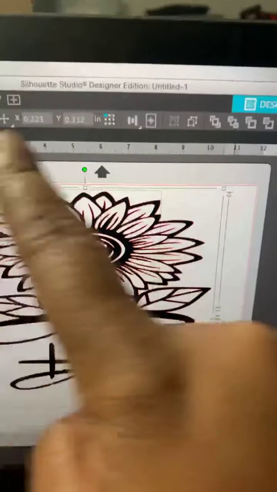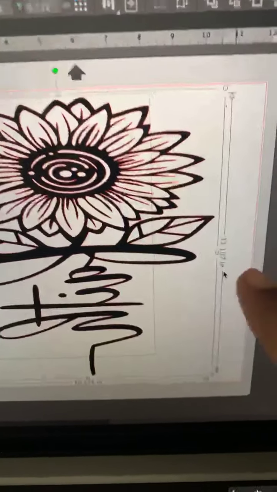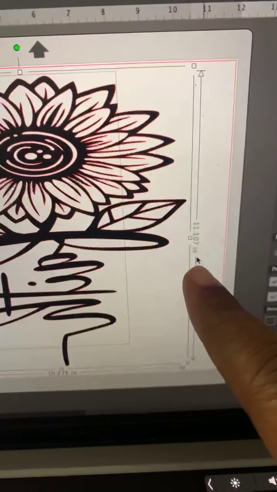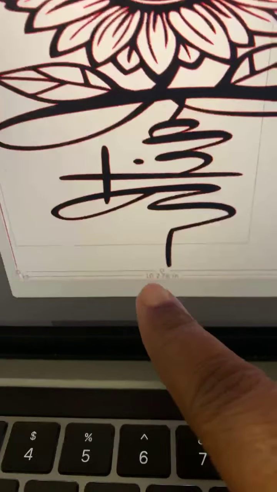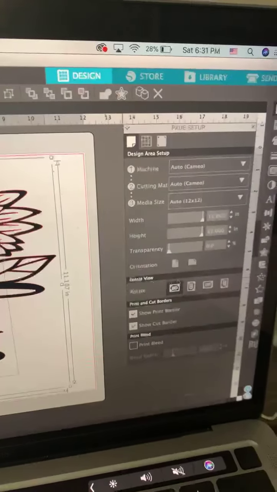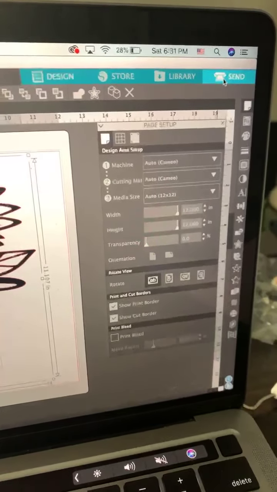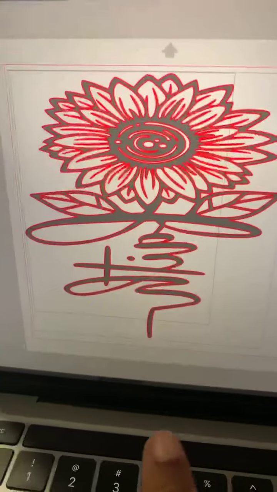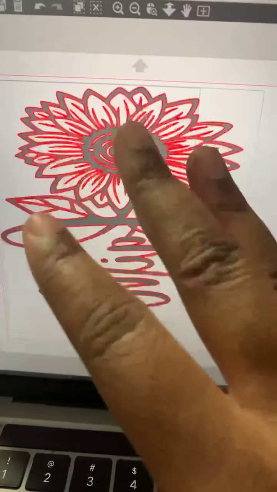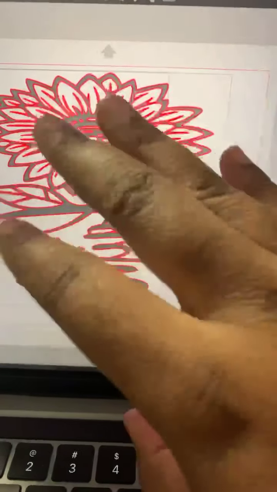So remember, this is your ruler at the top. And we have a 12 by 12 mat. So the flower that we're about to cut is 11.5 inches by 10. So we're going to cut this flower that we got from the design store. So we will hit send. And once you hit send, you will see it red. Everything in the red is basically lit up around it. And this is how you can know what it's going to cut.